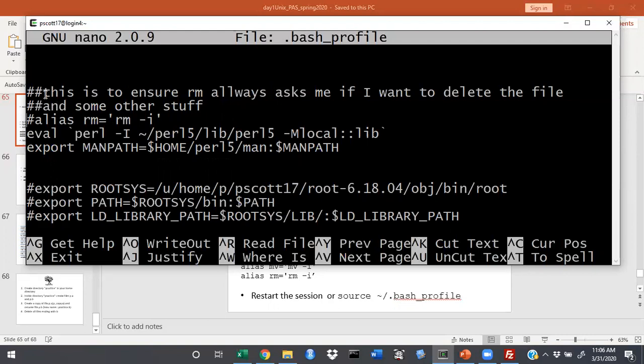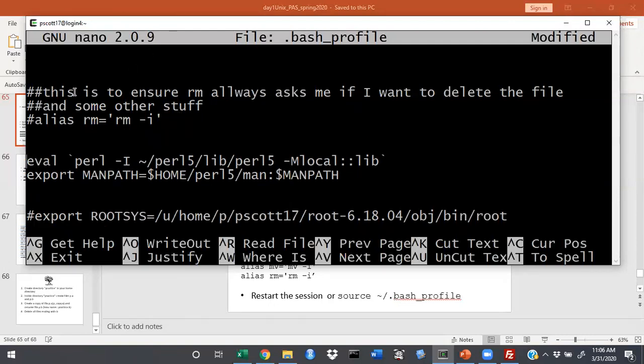And so here I've already written this, because this is not the first time I've taught this. I've given myself a couple pound signs that say, this is to ensure rm always asks me if I want to delete a file, and some other stuff. And you can see I've already written the command: alias rm equals, and there should be no space between the equals and the quote rm flag -i, end quote. So now I'm creating an alias. Once I close this, every time I type rm, the computer knows I actually mean rm -i, which is hopefully useful for us.